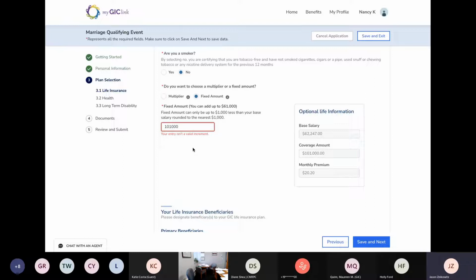So if I put 1,000, well, no, it has to be 1,000 less than the base salary. If I still wasn't too sure about those directions, if I just select 62,000, again, it's saying, nope, it has to be 1,000 less than the base salary. If I round down, so if I do 61,000, we are on point. So anywhere from 61,000 to 1,000 is okay, as long as it's increments of 1,000.